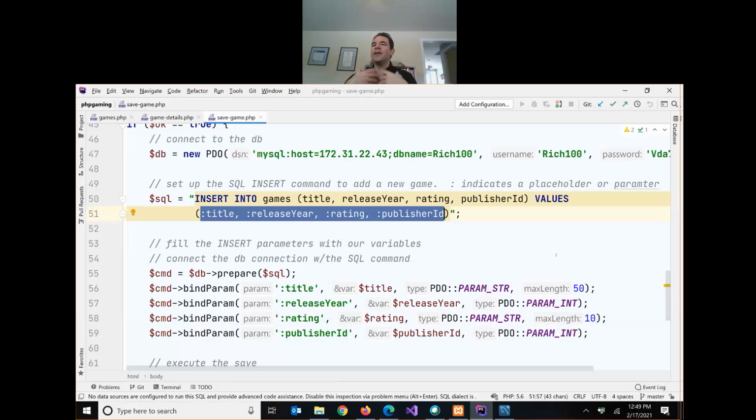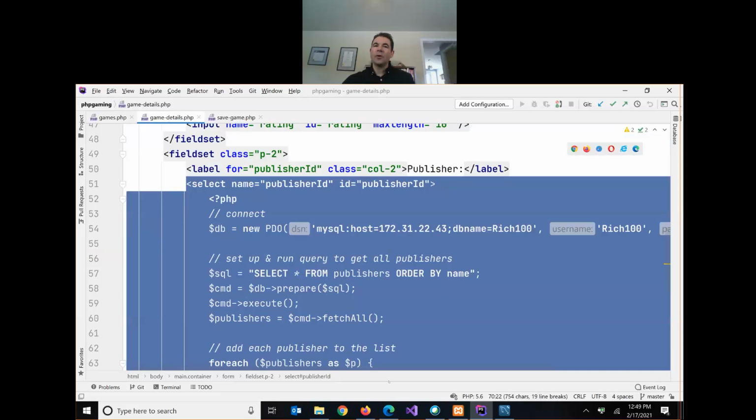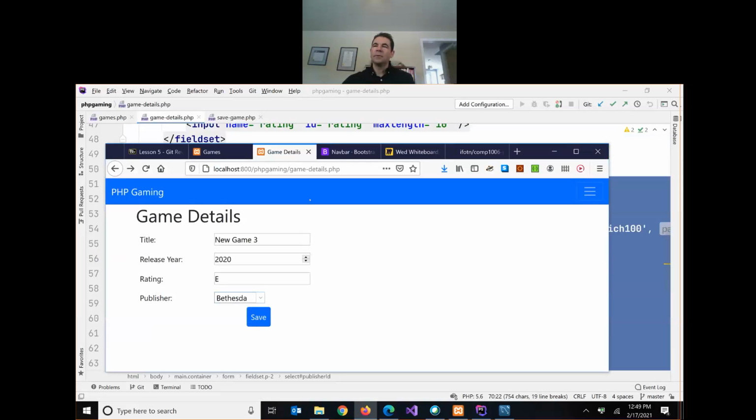So in your assignment, this is what I'm looking for you to do. The drop-down should not be on a separate page. It should be included in your form, like we've just done.